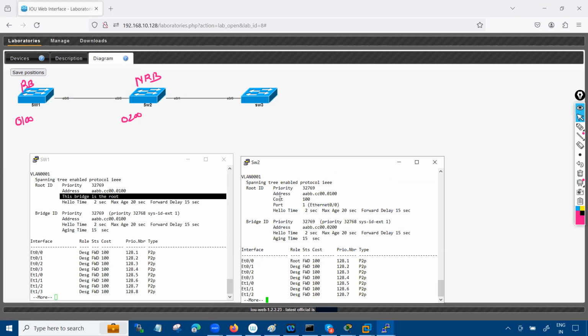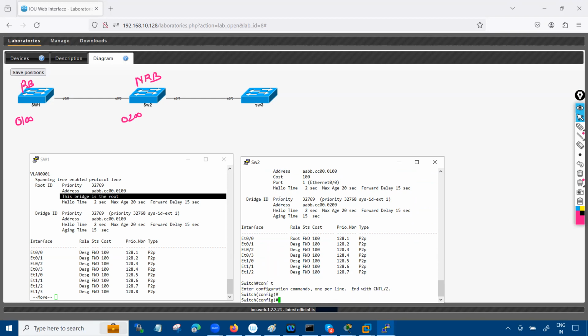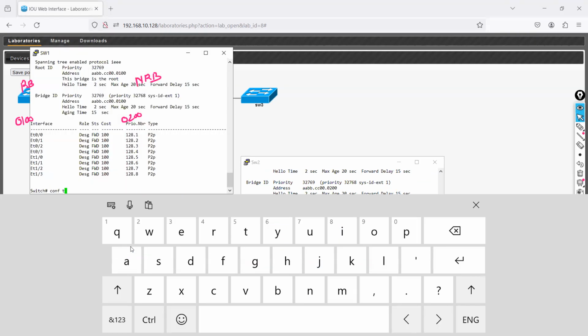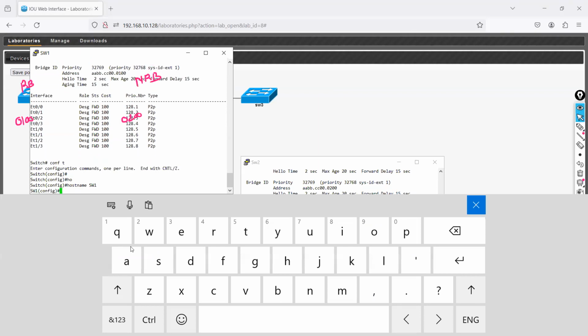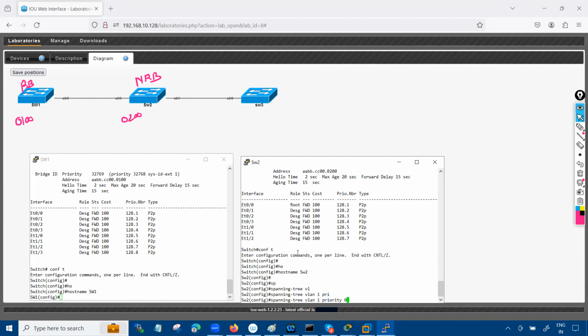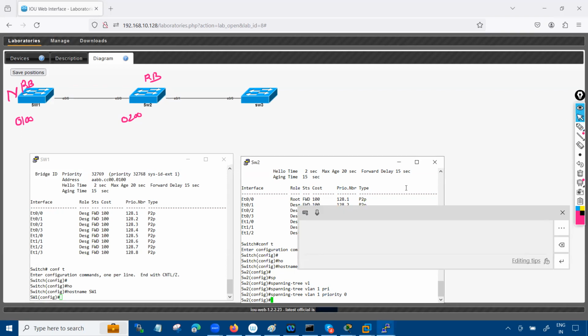So what happened in switch 2? Let me show you the default, normal behavior. If I go into switch 2 and say spanning tree VLAN 1 priority 0, fine. Now I'm the king, so I will be the root, and you will be the non-root bridge. See, no issue. There's no protection in my network.